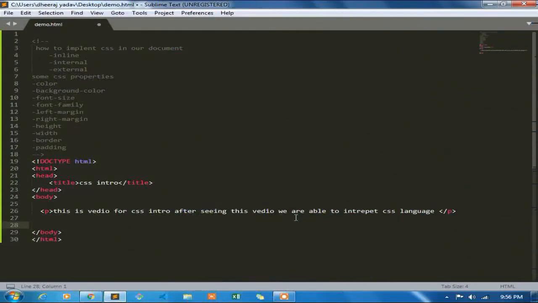So now guys, let's learn CSS practically. First we will see how to implement CSS in our document. Here I describe three ways: the first one is internal, the second one is inline, and the third one is external. Firstly, we will see how to use the inline method.